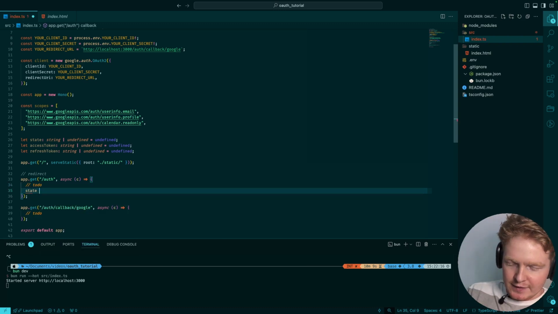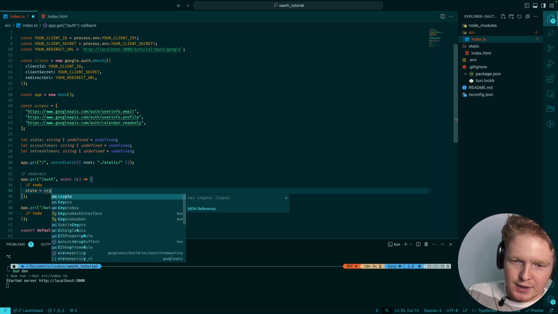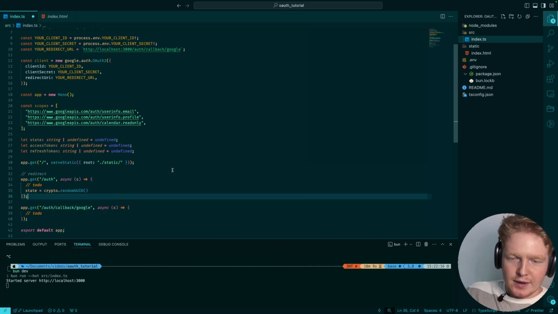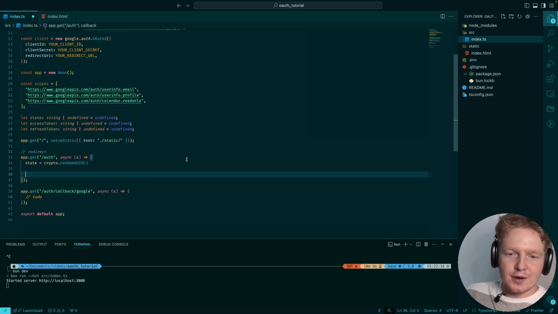Let's just set that to a random UUID. And obviously, in the real world, you're going to put that into a cache or a database and map that somehow to the user, so you know who's making the request. Next, we have to generate our redirect URL.